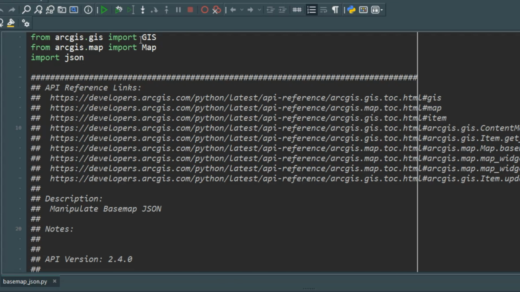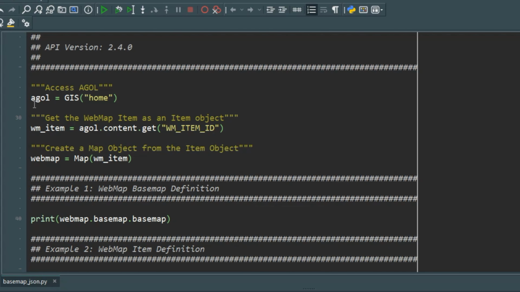Up top, we have our GIS and map class imports. And we're also going to use the JSON module from the standard Python library so we can print JSON to screen in a more readable fashion. We first access ArcGIS Online. We then use the content manager get method and supply in our web map item ID, which I'm going to paste in right now from my notepad, or you can grab from ArcGIS Online. The get method returns an item object, which will assign to a variable called web map item.